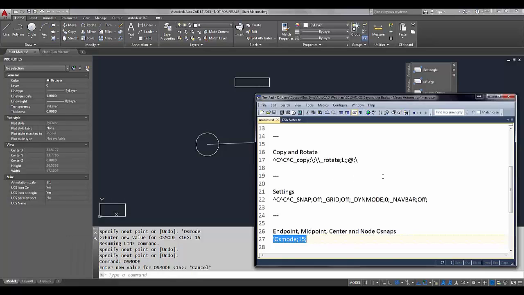Okay, let's take a look at something just a little more complex. Copy and rotate. We have the copy command or the rotate command, and it has a function to copy an object. But what if you want to copy an existing object and then rotate it? This here allows you to do that.